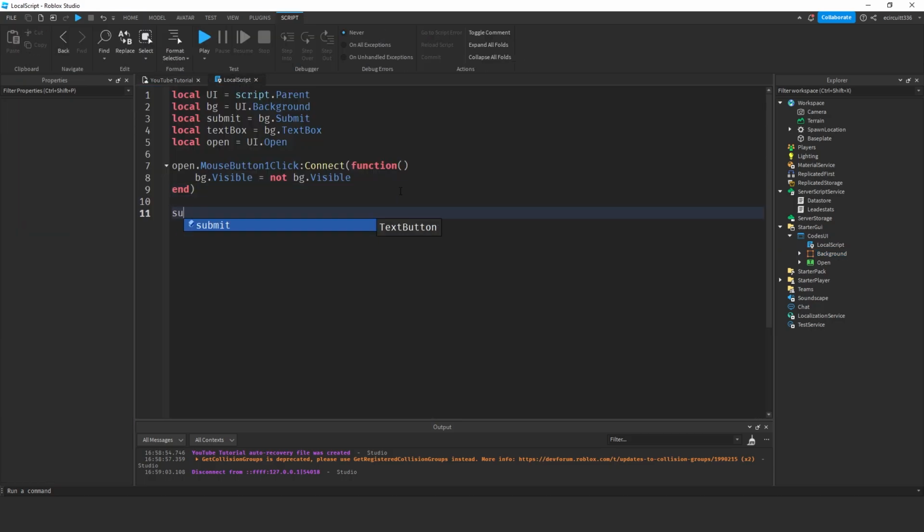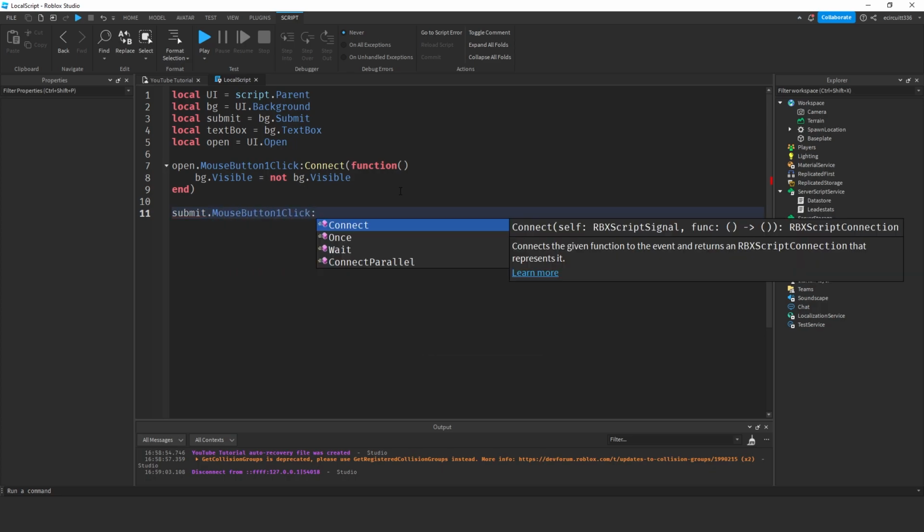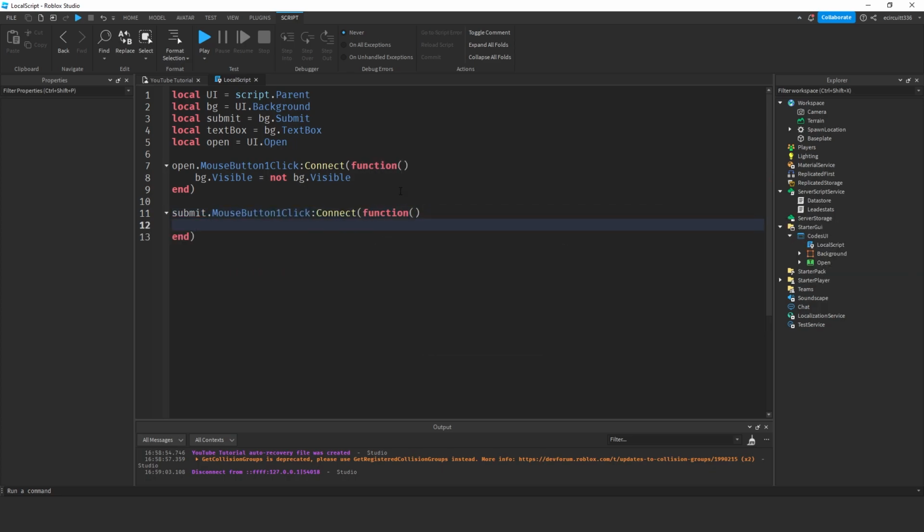Okay, so next, when our submit button's clicked, we're going to need a submit.MouseButton1Click:Connect(function). So this function will be called when the submit button's clicked. First thing we want to do is turn the text editability of our text box off, meaning we can't type in the box after we've clicked submit, just so they can't change their code last minute, which could create some bugs. So to do that, we'll say textbox.TextEditable = false.